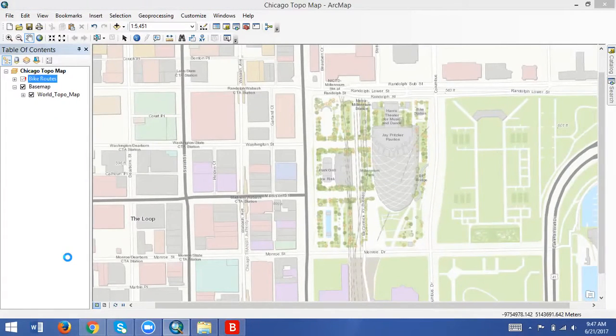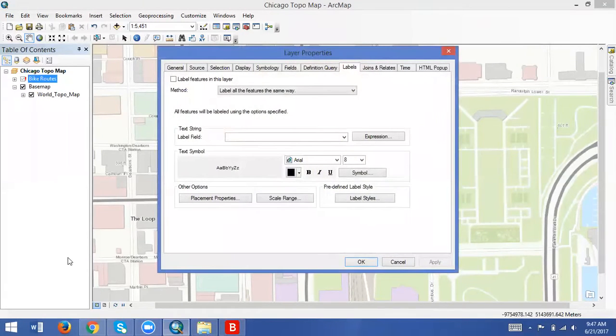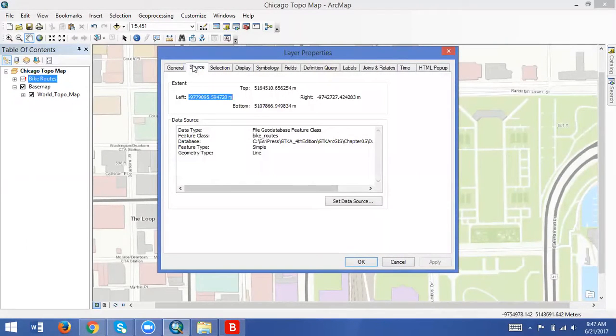So let's check out where the data are telling ArcMap to go look for the shapefiles. We can go to Properties, go to the Source tab, and it's telling us that this file is asking ArcMap to go to the C drive, the Esri Press folder, to find our bike lanes. It's in the geodatabase, Chicago geodatabase, and it's looking for the bike routes feature class. Remember, I saved this data to our desktop. That's where I added it from. So we need to change the data source.